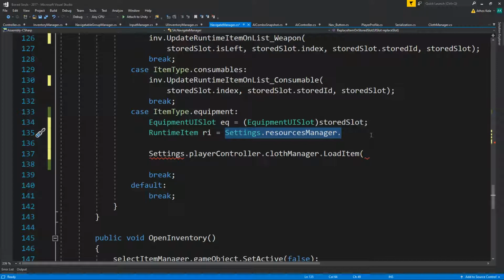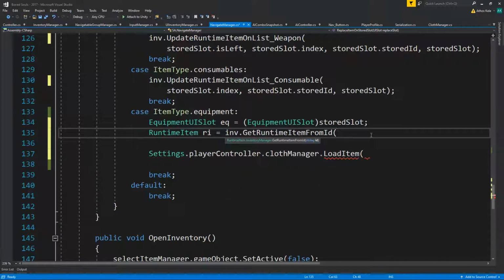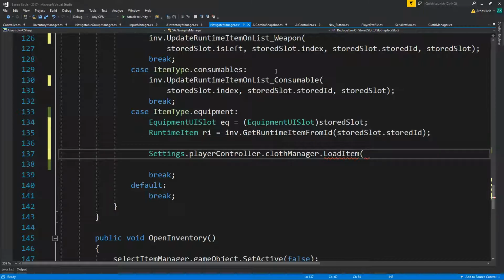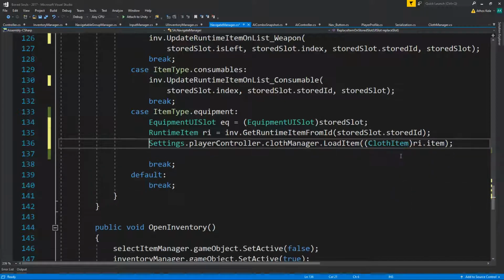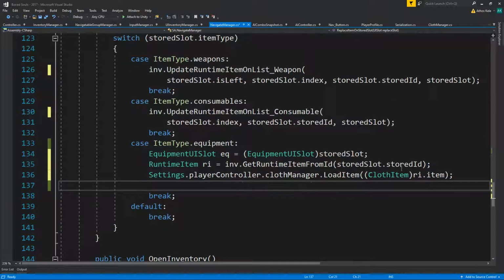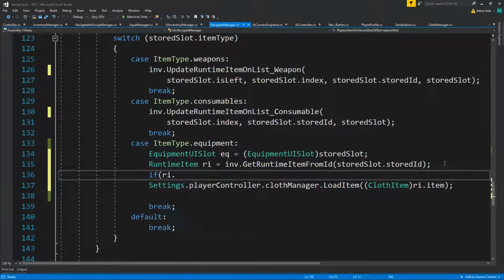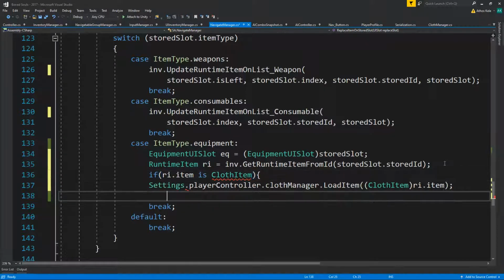So that will be indeed inventory manager. Get random item from ID. The ID is the store slot dot stored ID. Then you have your random item. Then you have to say cloth item, random item dot item. And that should probably load this. But we need to check first if random item is cloth item, otherwise we're going to get an error.